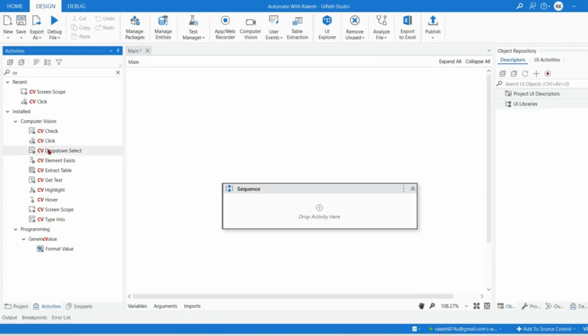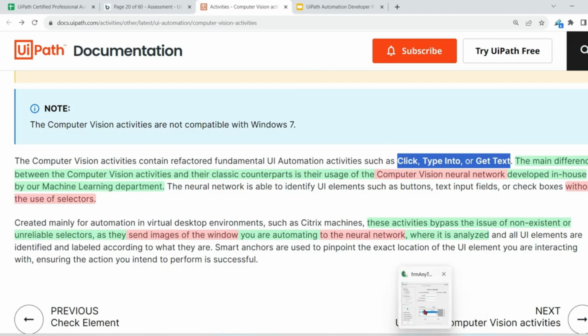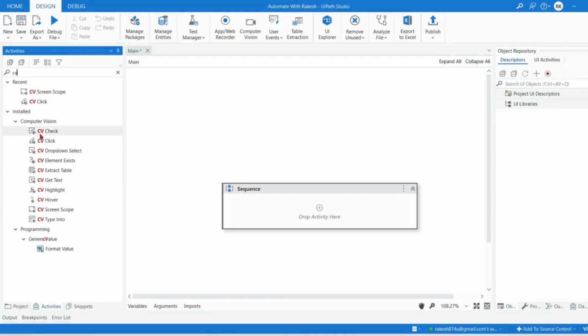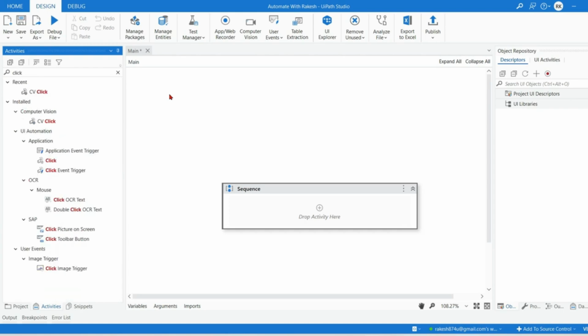Now, if you see here, I have got multiple activities of computer vision. CV check, CV click, like that. There are so many activities. Now, what it is saying, the classic activities that we have, right? Click, type into, get text. They are dependent on selectors. While the similar activities are also present in UiPath Studio as computer vision click, computer vision type into. The normal type into is also there, right? You know it. So if I type click, these are the normal ones.